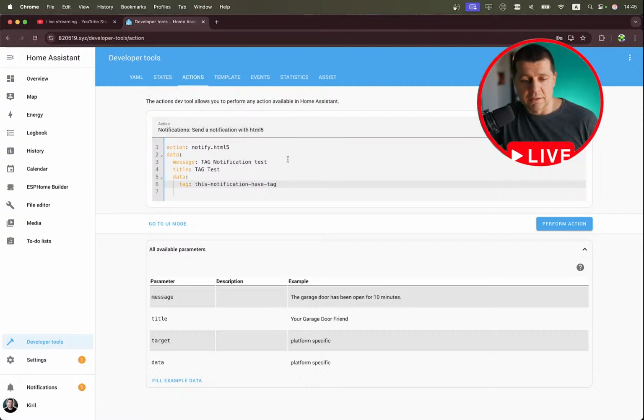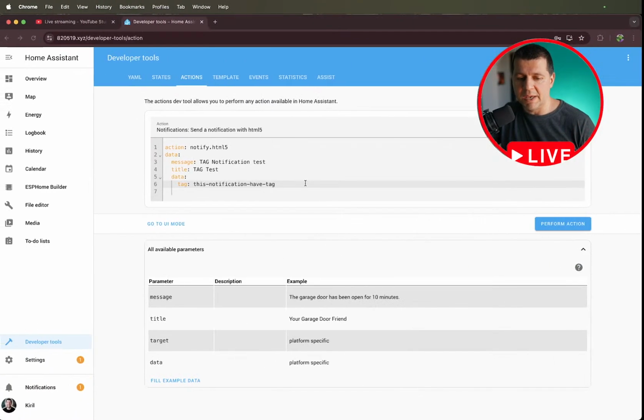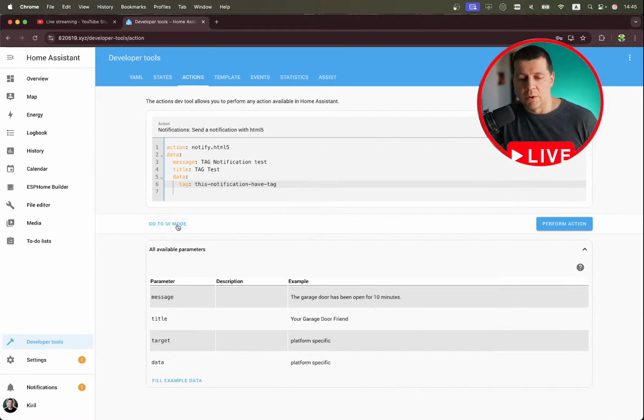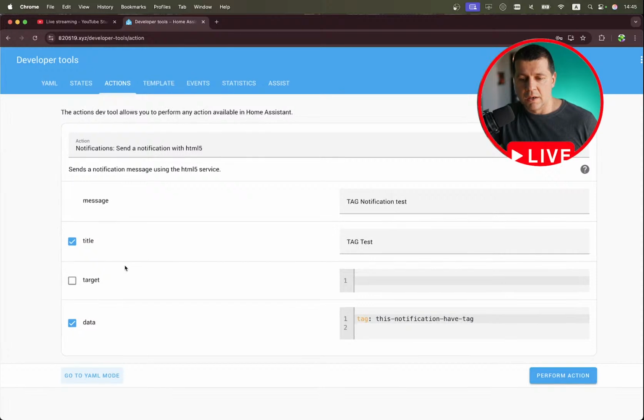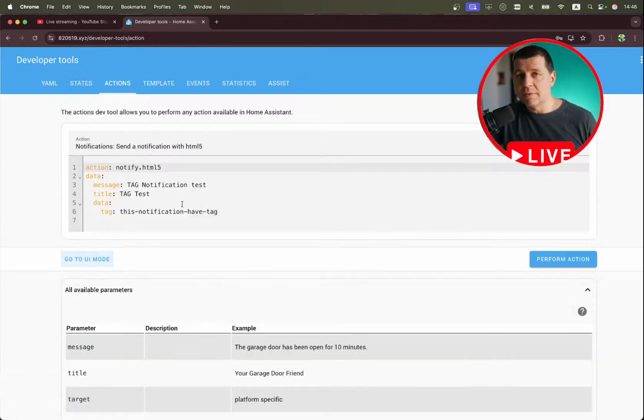Let's test this. Of course, I'm using YAML mode because it's way easier. You can see I'm copy and pasting and everything is working. I can go to UI mode, and this is how UI mode looks. I'll zoom in a bit, and you can use UI mode. You can use the same YAML in automations and scripts. So this is developer tools just for testing, but if you want to add these notifications in automations, you can do it the same way. You can paste the same code in your automation, and you start receiving notifications, which is the whole point here.